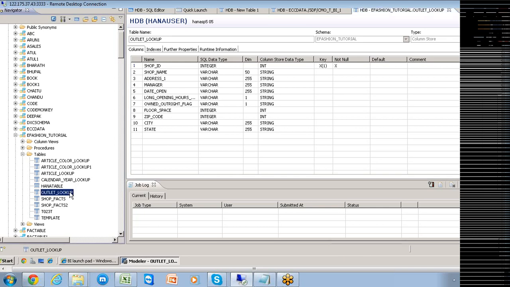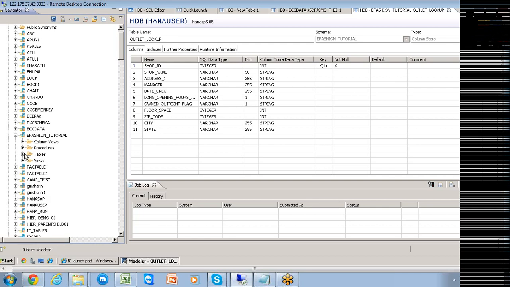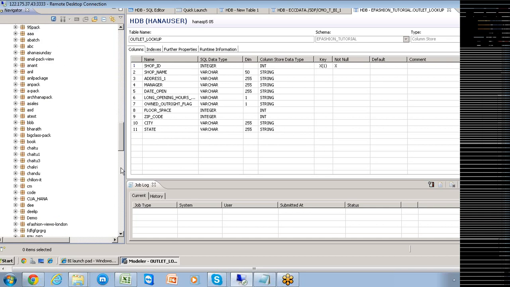So this is my data I want to use. There is nothing but your outlet underscore lookup I want to use here. Within this, I want to use that particular table for the purpose of creating my first attribute view. So please come down. One thing, let me tell you, attribute views can be created on a single table as well as on multiple tables also.